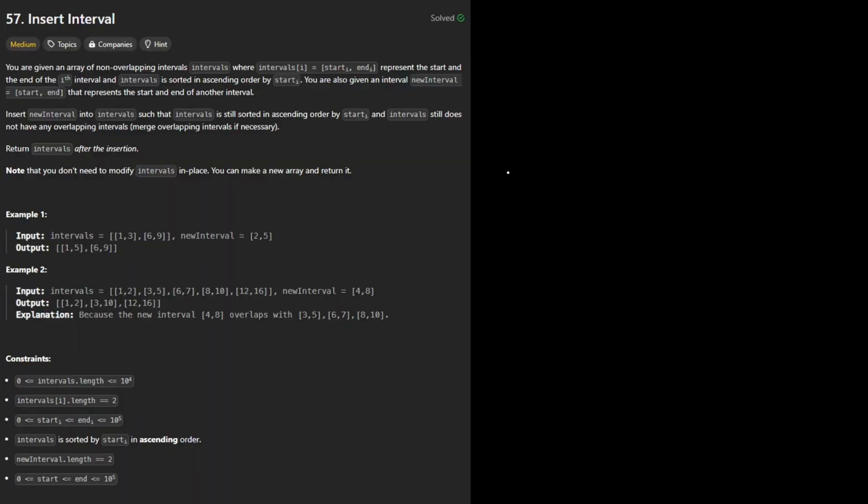Hi everyone. In the given problem statement of Insert Interval, we are given an array of non-overlapping intervals where intervals[i] = [start_i, end_i] represent the start and end of the ith interval, and intervals are sorted in ascending order by start. You are also given an interval newInterval which also contains start and end that represent the start and end of another interval.